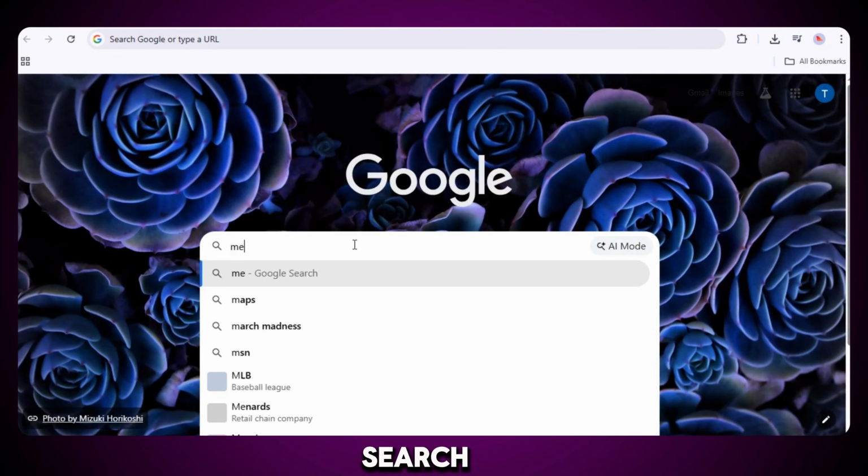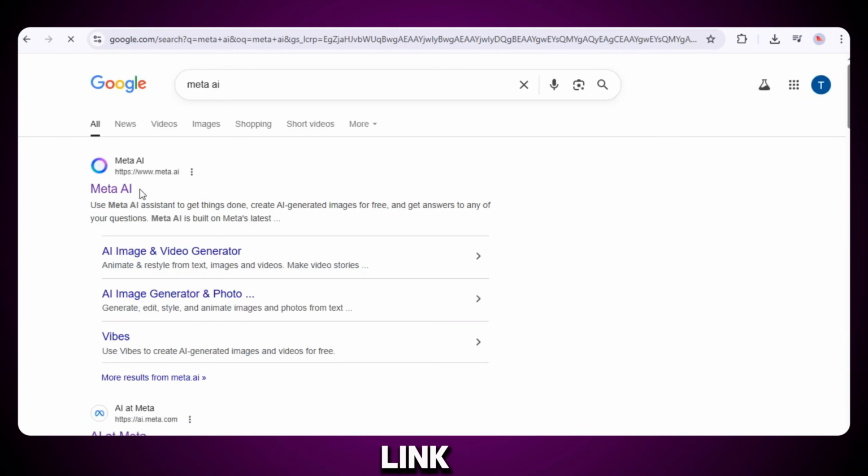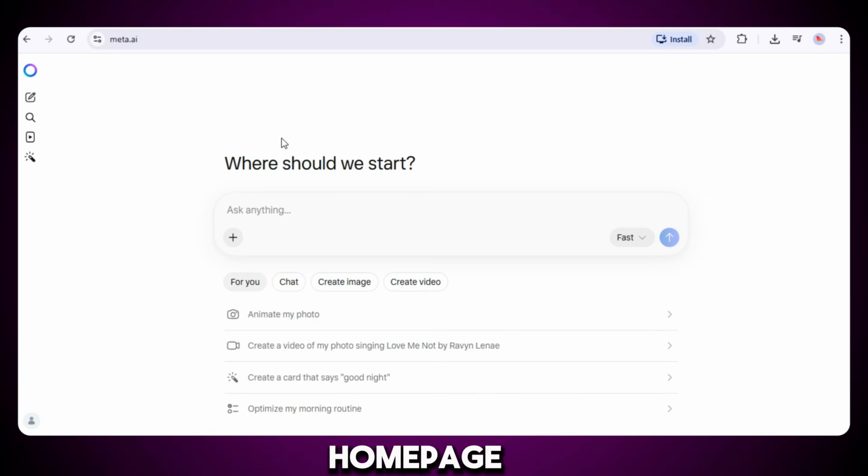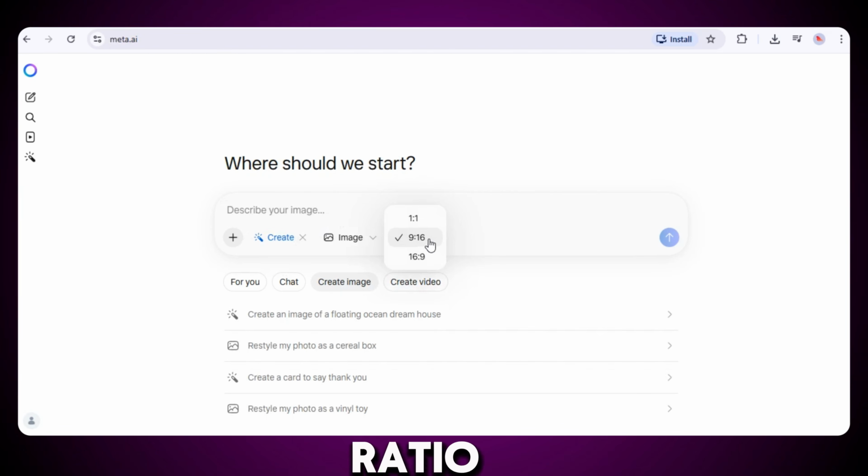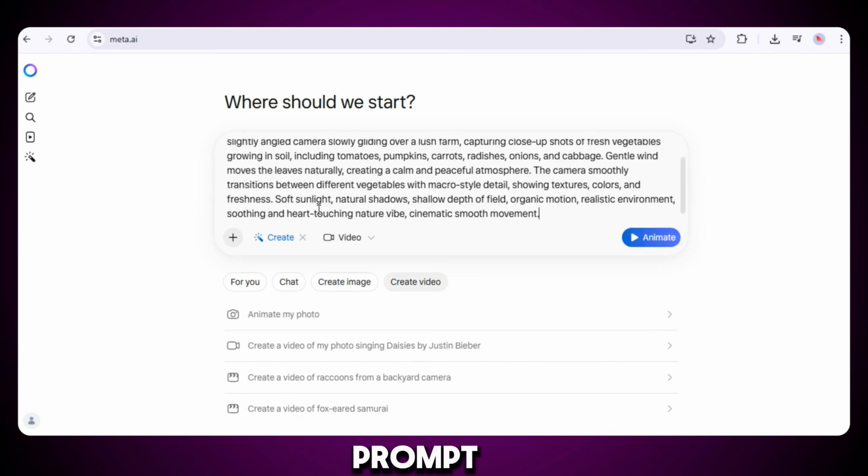Simply go to Google and search for Meta AI, click on the first link, and you will land directly on the homepage. Sign up, and your dashboard will be ready. Now you're all set to start. To begin, click on the plus icon, then select the Create option. After that, choose your preferred aspect ratio. Now switch from image to video mode, enter your prompt in the prompt box, and click on Animate.